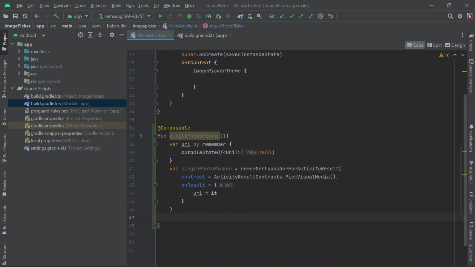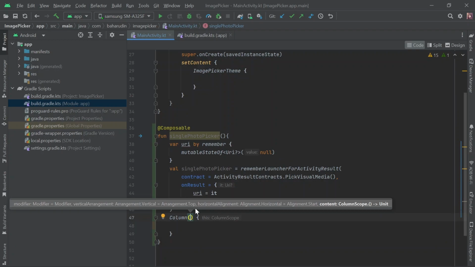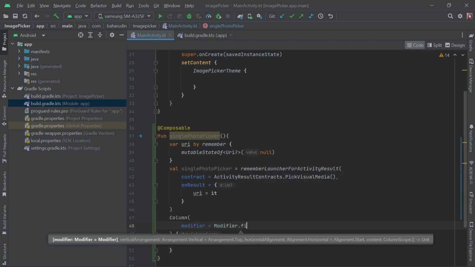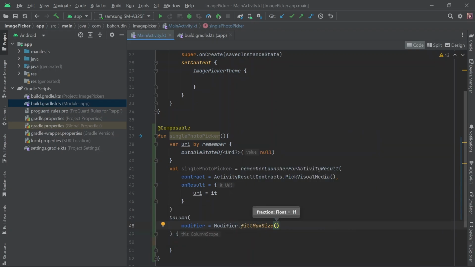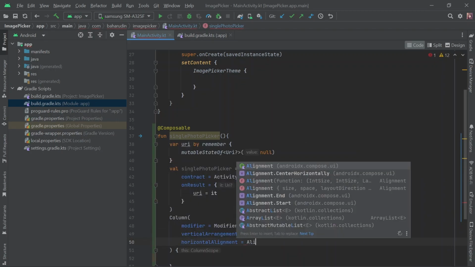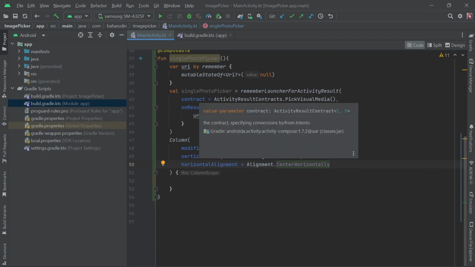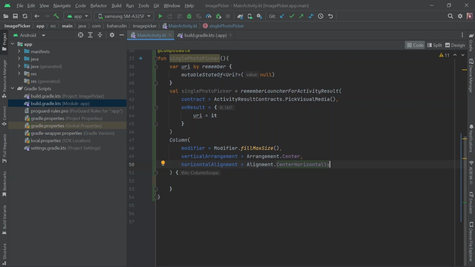I will use a Column layout to place the component in my UI. Okay, in here I will give a modifier. I will use fillMaxSize. In XML it means like match parent, the height and width is match parent. And then I will give the vertical arrangement to centralize the component in the center of the screen in vertical orientation. Arrangement, I will use the center, and I want horizontal alignment too. Alignment is center horizontally. It means the image and button will be placed in the center of the screen.